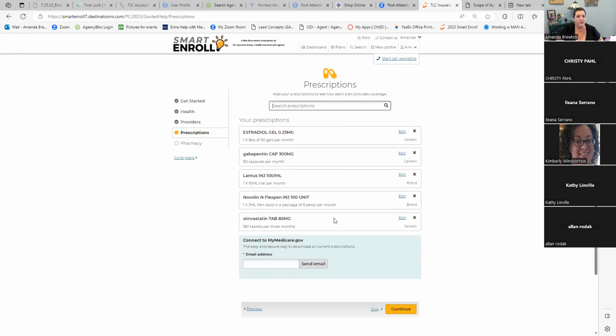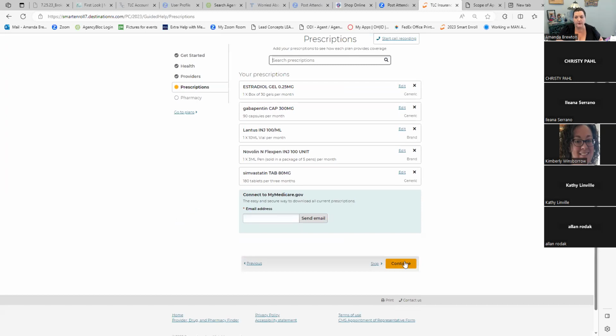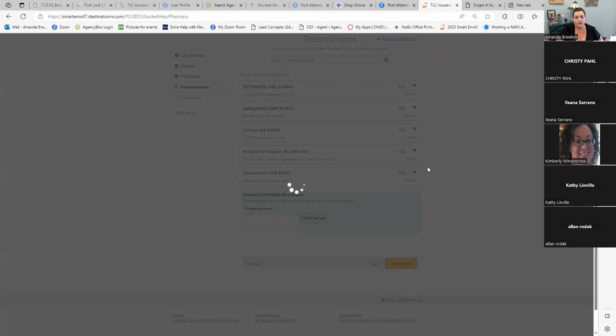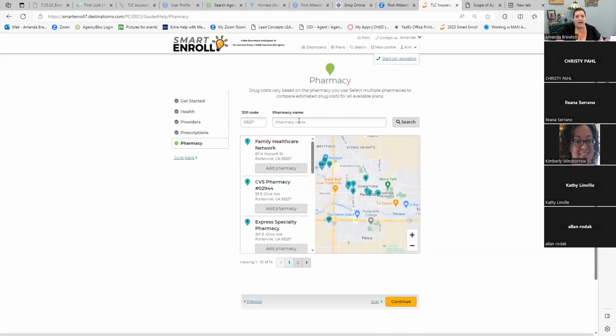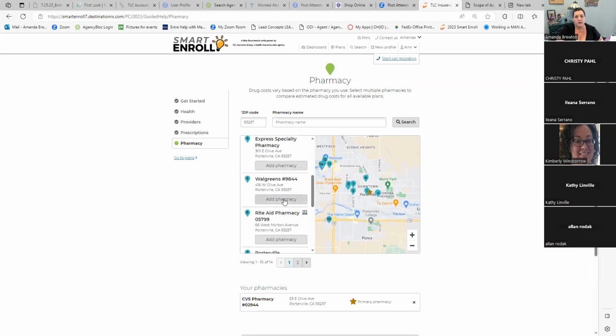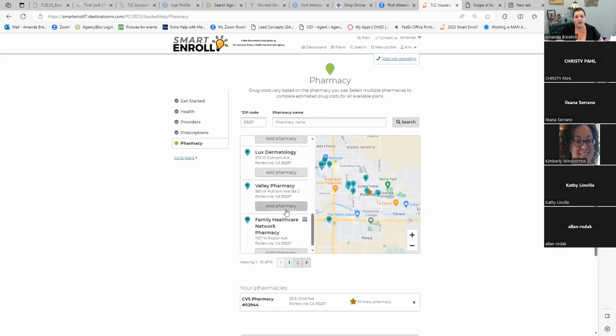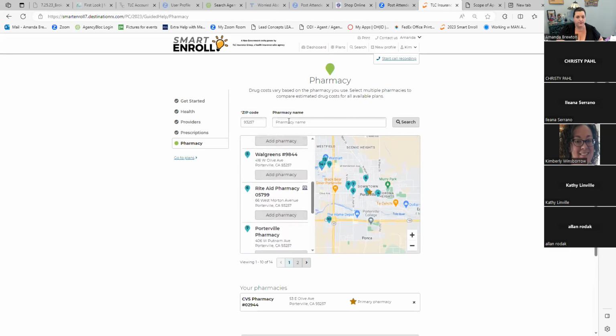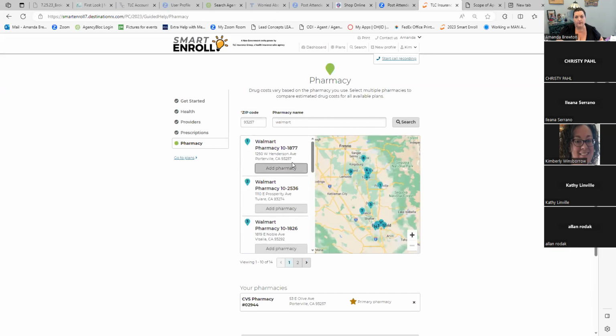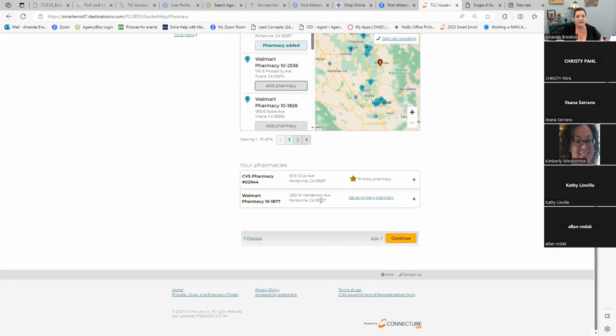So now that I have all of these meds in here, we're going to hit continue. And then I'm going to pick a pharmacy. So let's say she does CVS. And let's say she does, helps if I can type, the Walmart. So now you can see that I've got 2 in here.